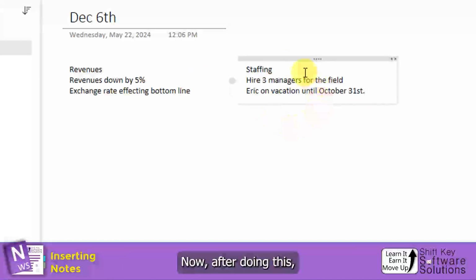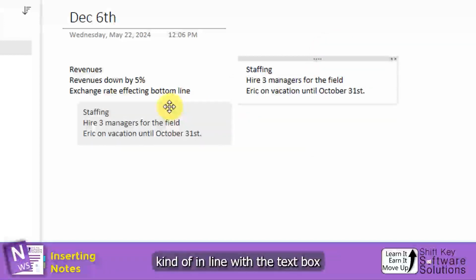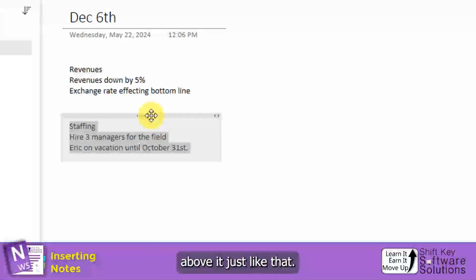Now, after doing this, you'll notice, again, these are text boxes. Now, you can move your cursor to that gray line. Now, notice my cursor. It changes to that 4-pointing arrow, indicating whatever it's hovering over can be clicked and moved. So, having done that, I'm going to click and drag this down kind of in line with the text box above it, just like that. So now they're kind of in line with one another.